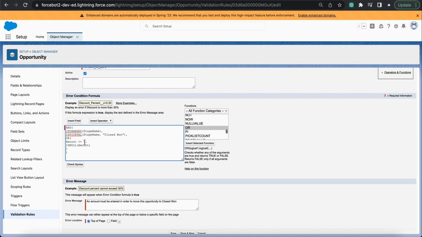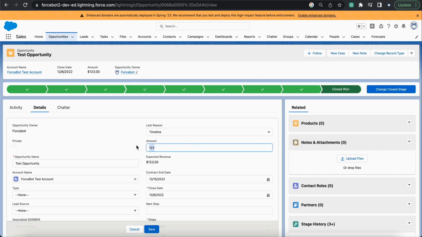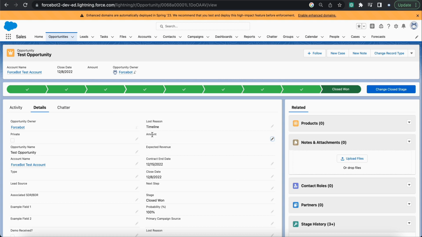So here we're checking whether or not it's less than or equal to zero, because most likely most businesses aren't going to be winning deals that are a negative value for their business. We're also checking whether or not there's even a value inside of the amount field, because it could potentially, as you saw on the opportunity before I ran it, there could potentially be no dollar amount associated in here. It could be just a completely blank field.